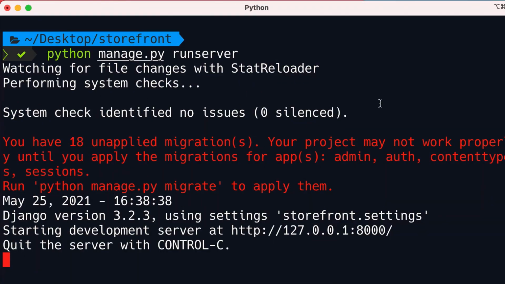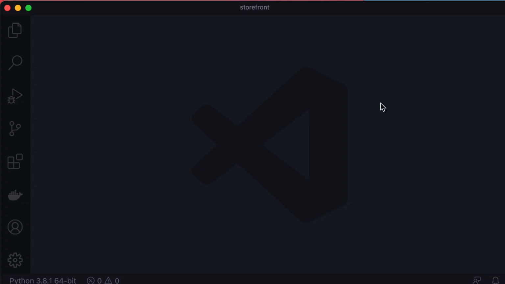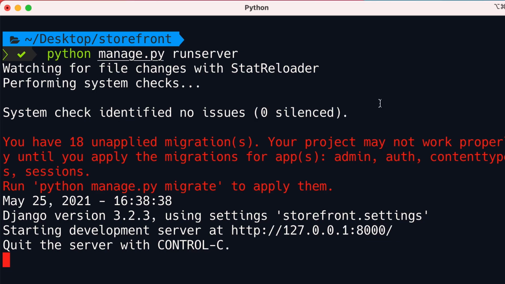So far, I've been using a separate terminal window, but VS Code also has an integrated terminal window that is easier to use. But to use that, we have to properly configure it to use the Python interpreter inside our virtual environment. Let me show you how to do this. So back to our terminal window. First, we're going to stop the web server by pressing Ctrl and C.